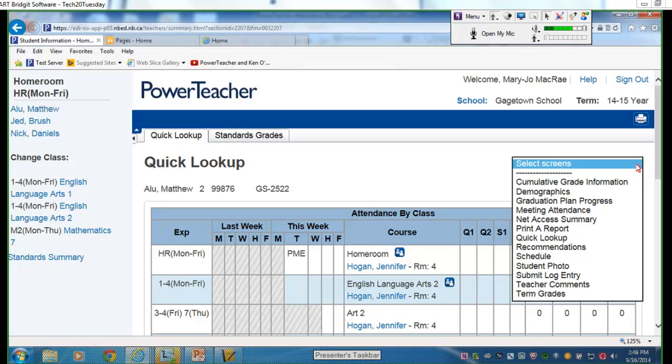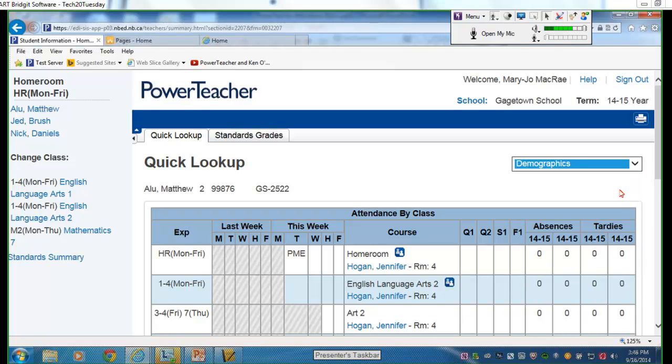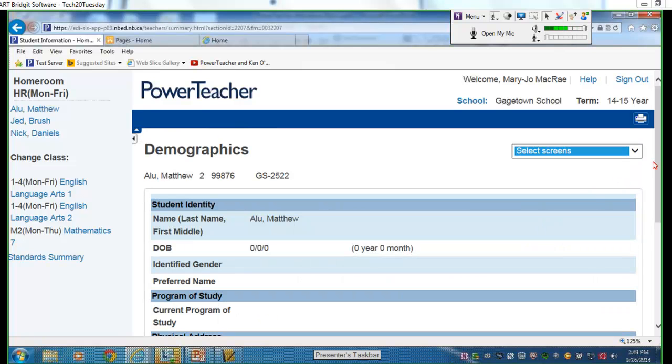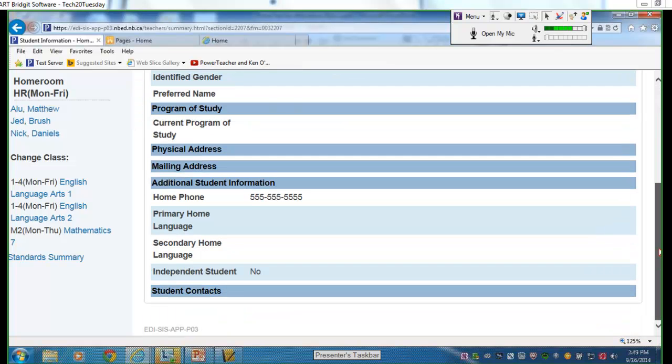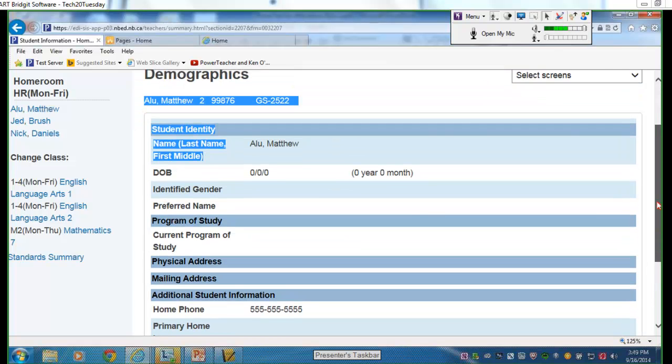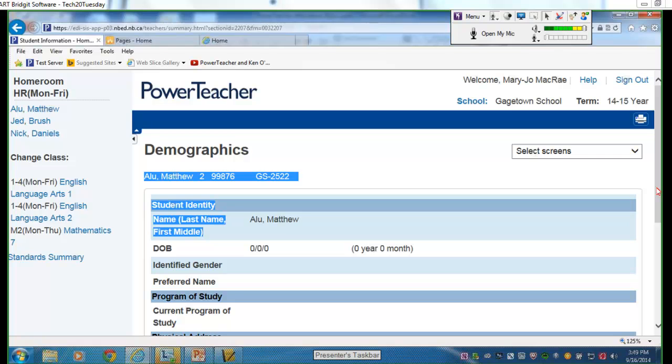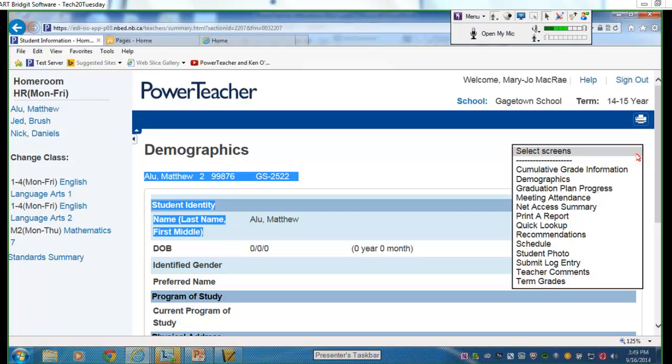You could go to the student photo. You could see their demographics in the office. And again, this is a fake student, so we just have limited data, but that would take you. When the student data collection forms come back that were sent home with students, all the information entered at the office will be available to you, the classroom teacher, through these pull-down screens for each student. Some of these do not come in effect this year. The graduation plan progress will be implemented next year.